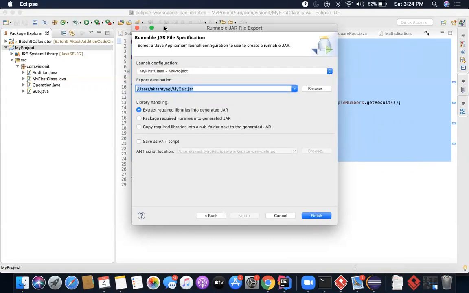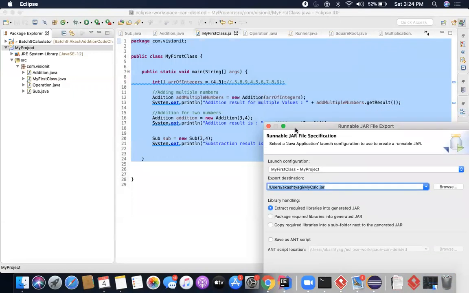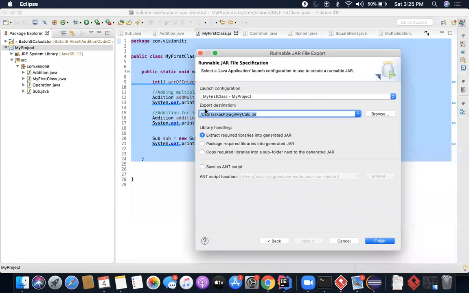Why do we have to set this? Because I'm making a runnable jar file, a file which can run, I need to mention the class name in which I have a main method, because in Java you need to have something called a main method, otherwise nothing would be executed. The main method acts as the starting point of a Java program, and in my case it is kept inside my first class. Now I need to mention the export destination. I have kept it inside my user folder as calc.jar, at the root directory. You can browse and choose your own.